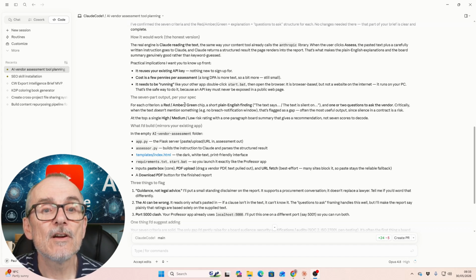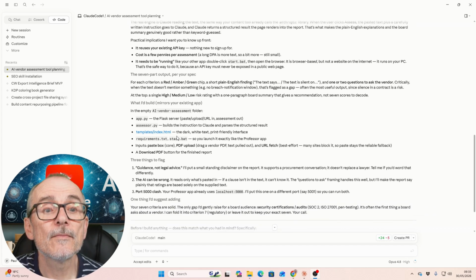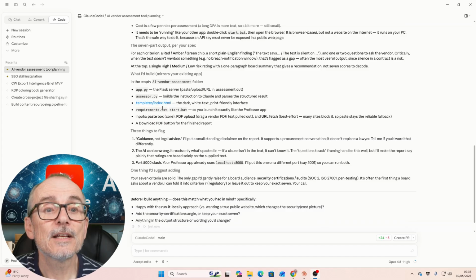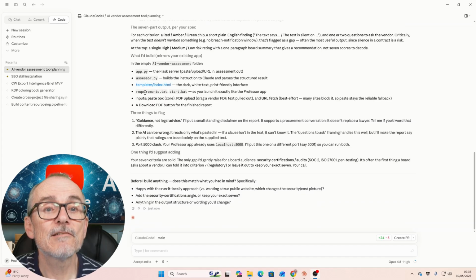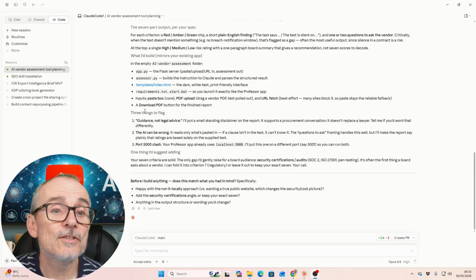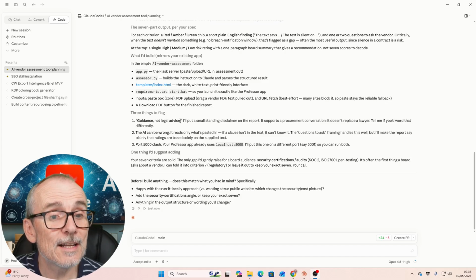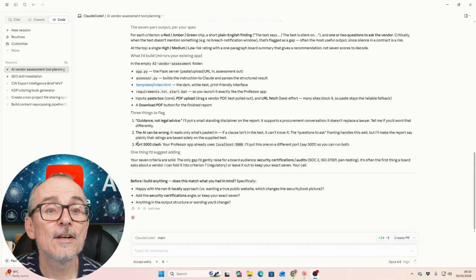For each criteria, a red, amber, green chip. Ask server. Going to create some templates. It's going to put some guidance, not legal advice. AI can be wrong. And it's found a clash, so it's going to put it in a different port. Before I build anything, does this match what you had in mind specifically?